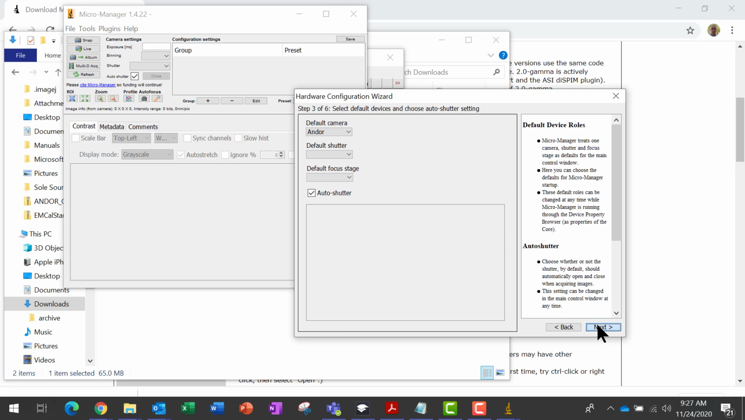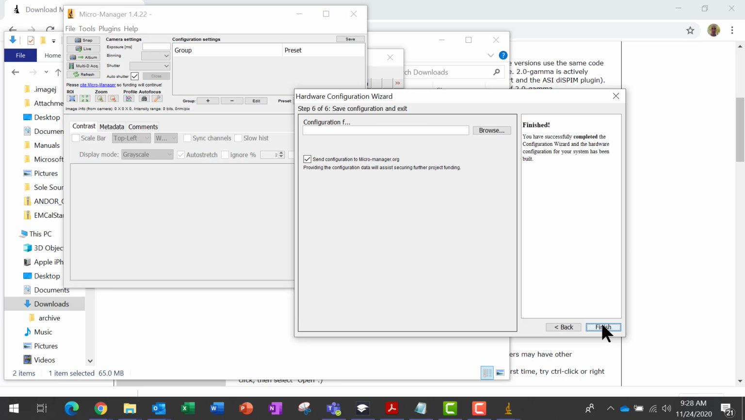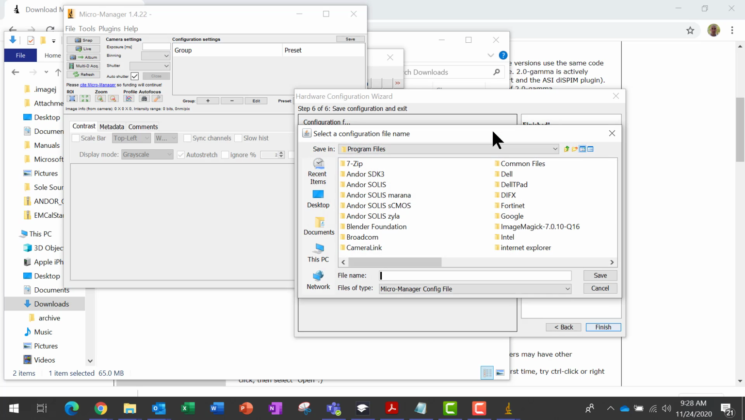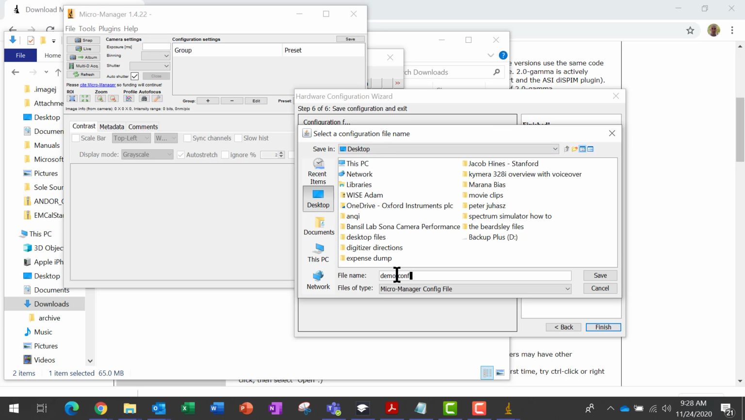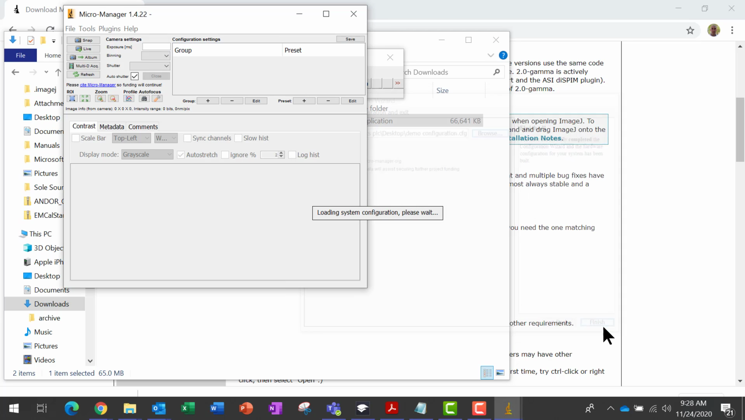And I'm going to go next. I don't have any shutters or other microscopy equipment attached right now, so I'm not going to add anything else. I don't have any other devices to add. And it's going to ask me where I should save the configuration. And I'll save that just to, I think, somewhere on my desktop. So that should really be all there is to it.